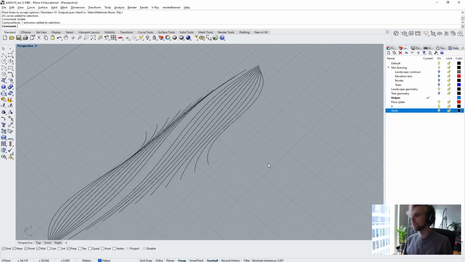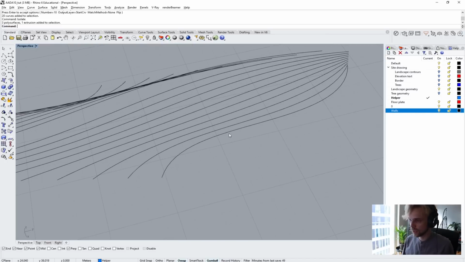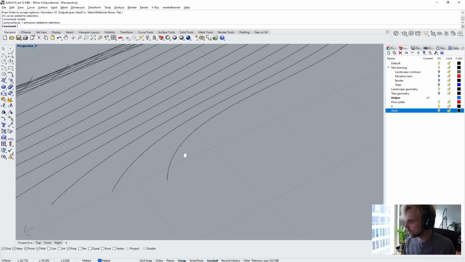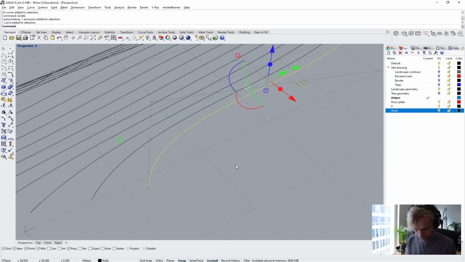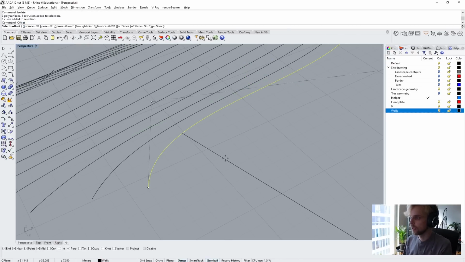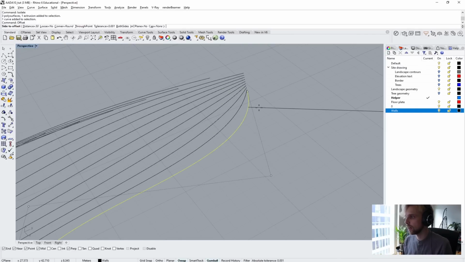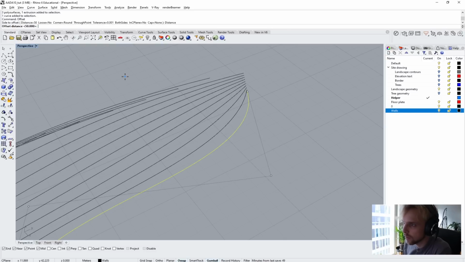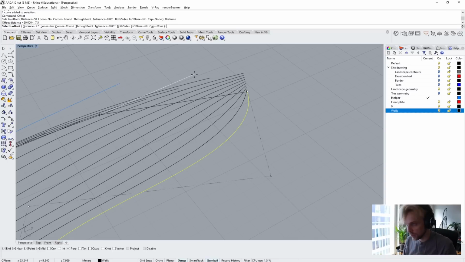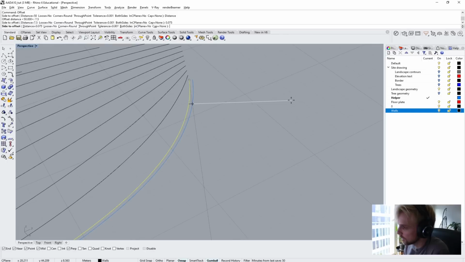Yeah, let's use offset. So let me do it with one of them, and then I will do it with the rest much faster. So I select one of the curves, and I will choose to offset that curve, and definitely not by 50, but rather by, let's go for 7.5 centimeters. Oh, that's meters. So 0.075. That would be 7.5 centimeters.